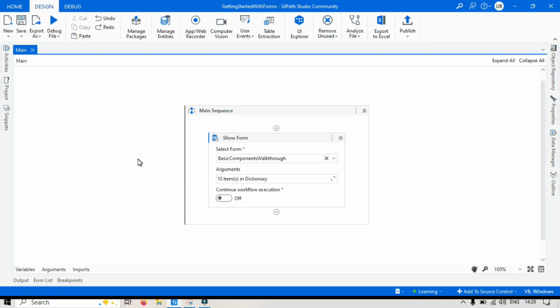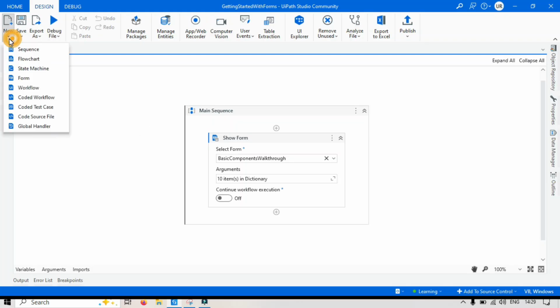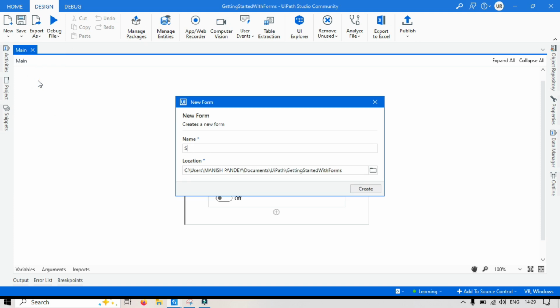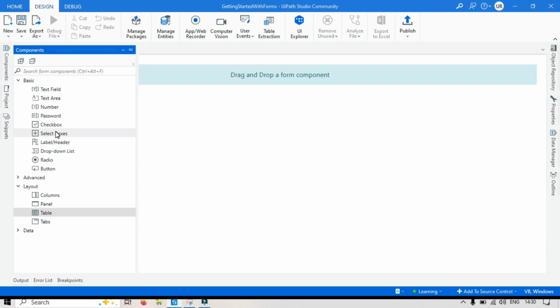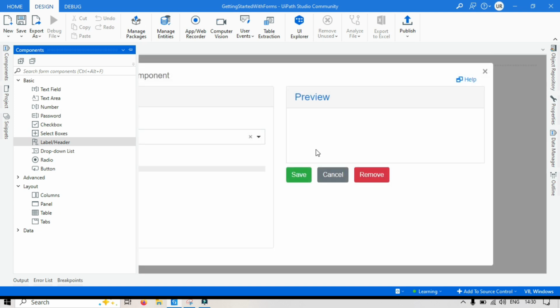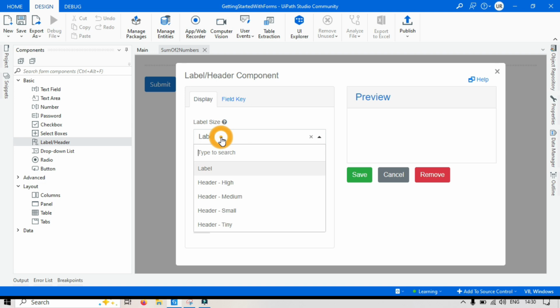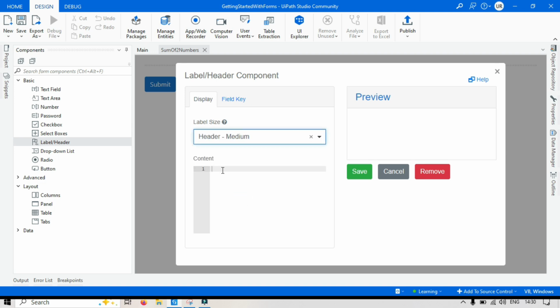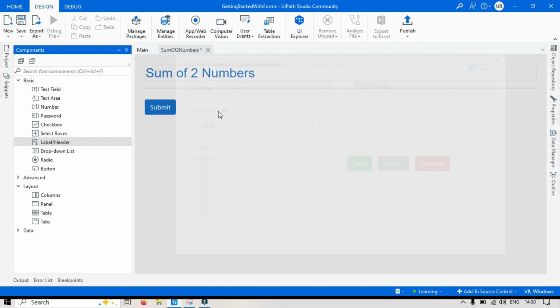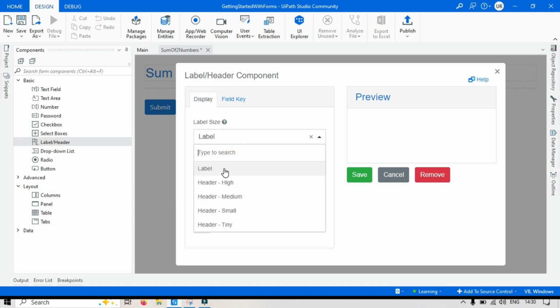Let's close this. Let's design the form. Let's create a new form here. Type here sum of two numbers. So first we'll take a label header, and from the label size we will select header medium and then type here. Let's take another label header and this will be label. Type here.